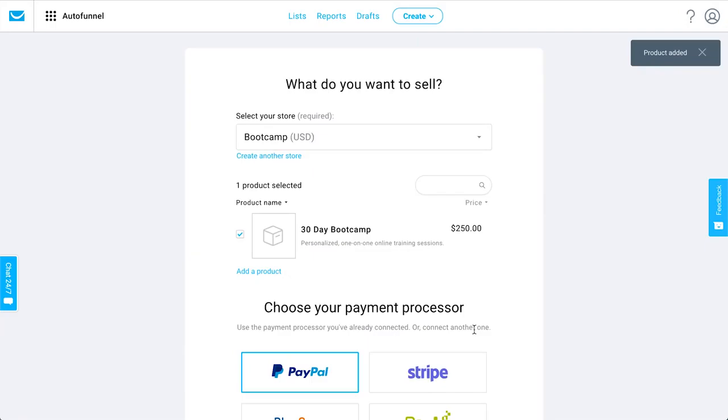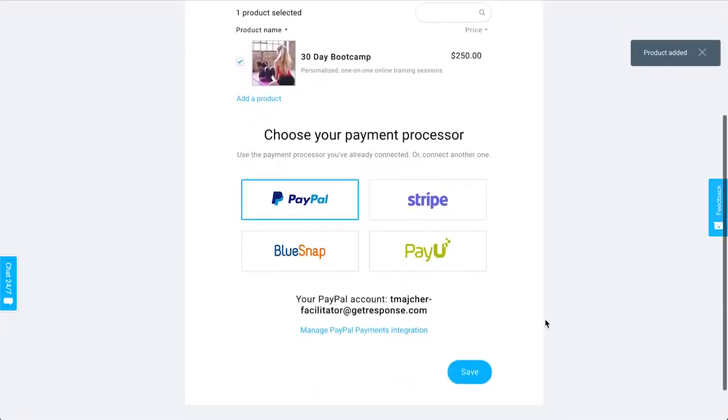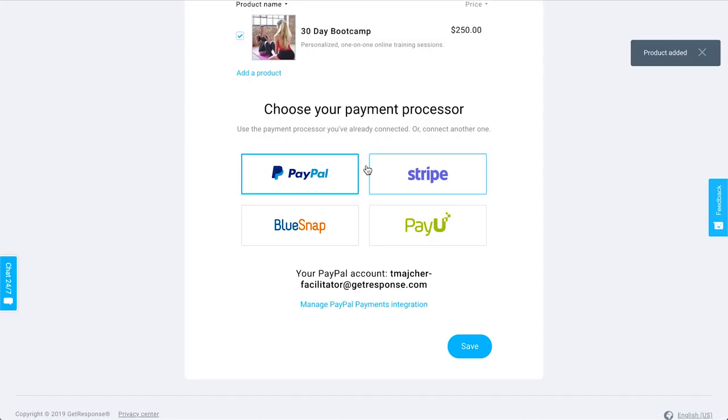So I'll click Save now, and my product will be totally set up and ready to be used in my funnel. But after that, of course, we do choose our payment processor. And so how someone should be purchasing this course, PayPal, Stripe, you choose whichever one you want and then integrate right within the screen. It's very simple. So I'll go ahead and click Save.